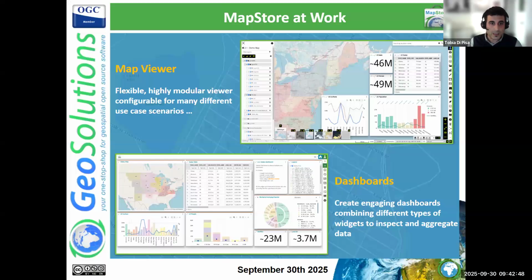So let's see briefly what MapStore is and what it does. The resources offered by MapStore are many. The MapStore viewer is certainly one of the main ones. It provides a flexible and modular map visualization system that can cover many different cases, starting from simple and minimal maps embedded in a portal to advanced viewers for analyzing and managing complex mapping scenarios.